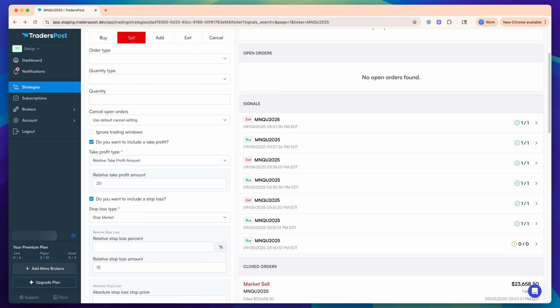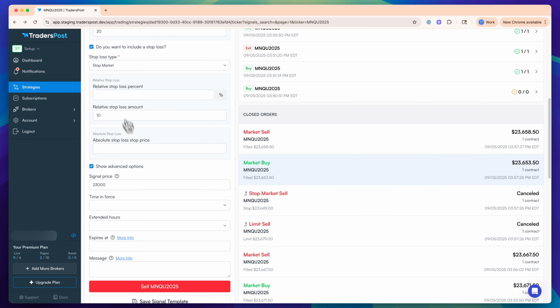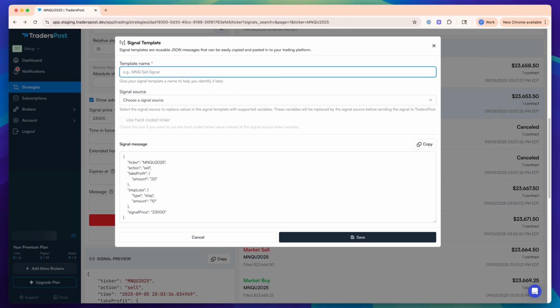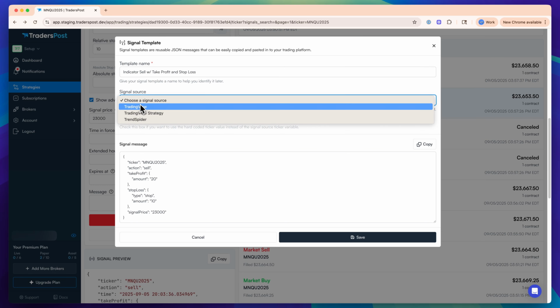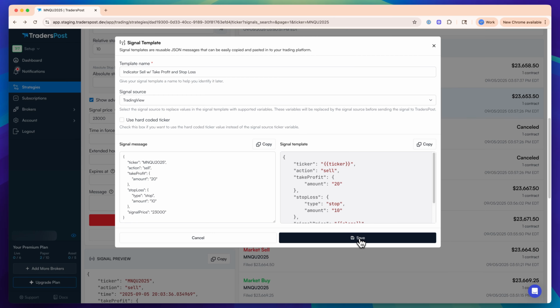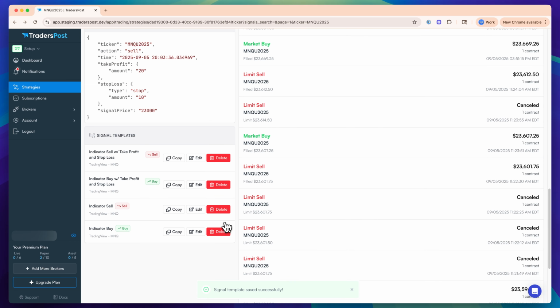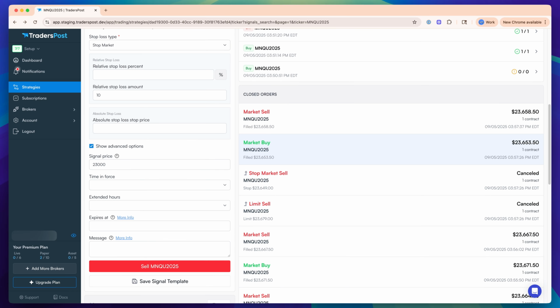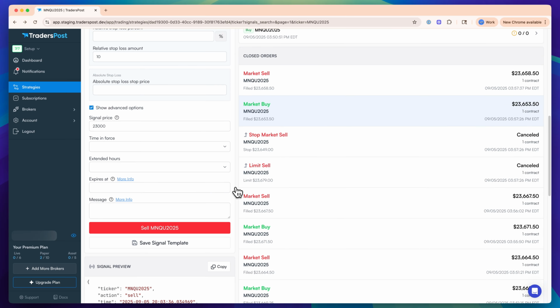So now if we do a sell, nothing will change. You can see that it's just the same settings as before. Save signal template, indicator sell with take profit and stop loss, TradingView, save. Perfect. And that is how you create reusable signal templates using our Submit Signal screen and this JSON signal template creator.